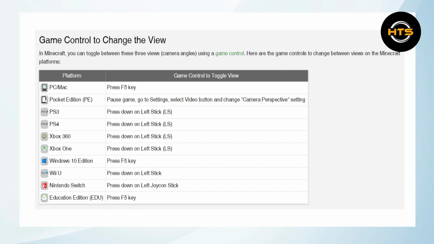Here are the game controls to change between views on the Minecraft platform. For PC or Mac, press the F5 key. For the Pocket Edition, pause the game, go to the settings, select the video button, and change the camera perspective setting. For PS3, PS4, Xbox 360, and Xbox One, press down on left stick.